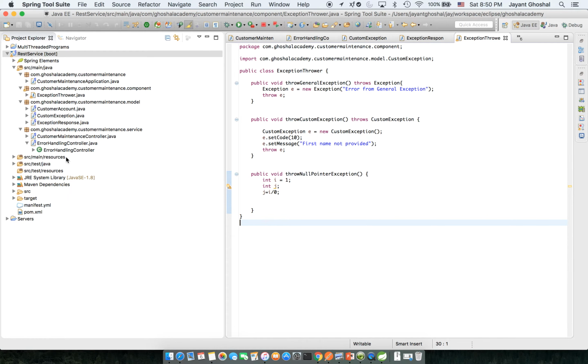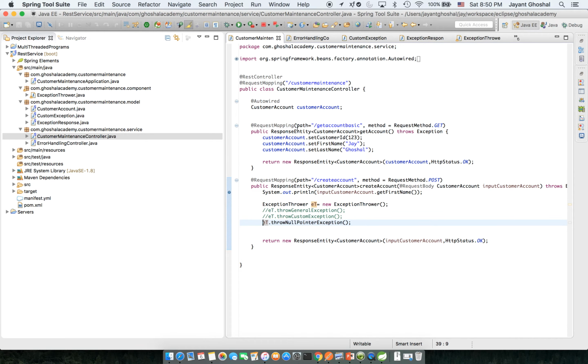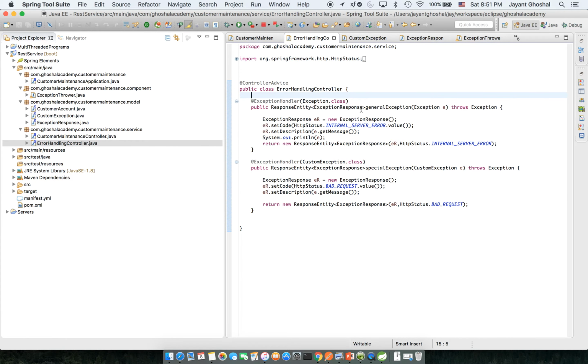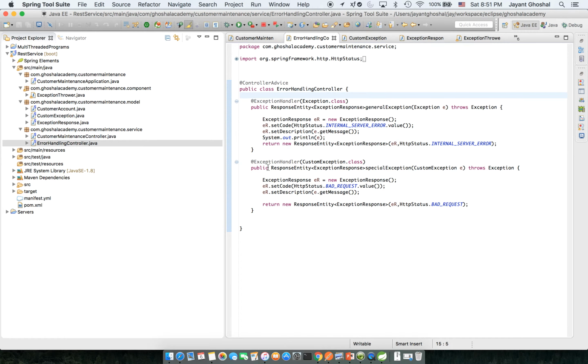All right, so let's look at this in a little bit more detail. I have this exception handler for Exception.class, in which I'm going to return a JSON. It's very similar to this one: public ResponseEntity of ExceptionResponse. ExceptionResponse is our object that we want to send back, so we send this back. It's the same thing.